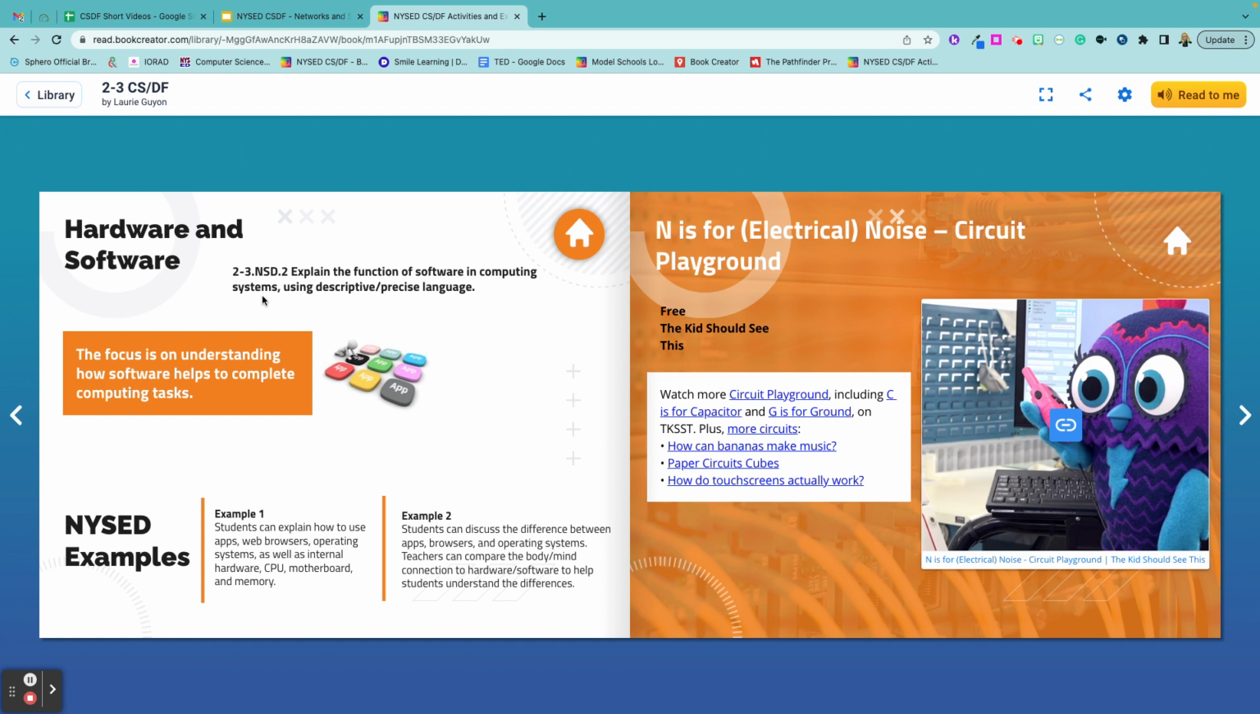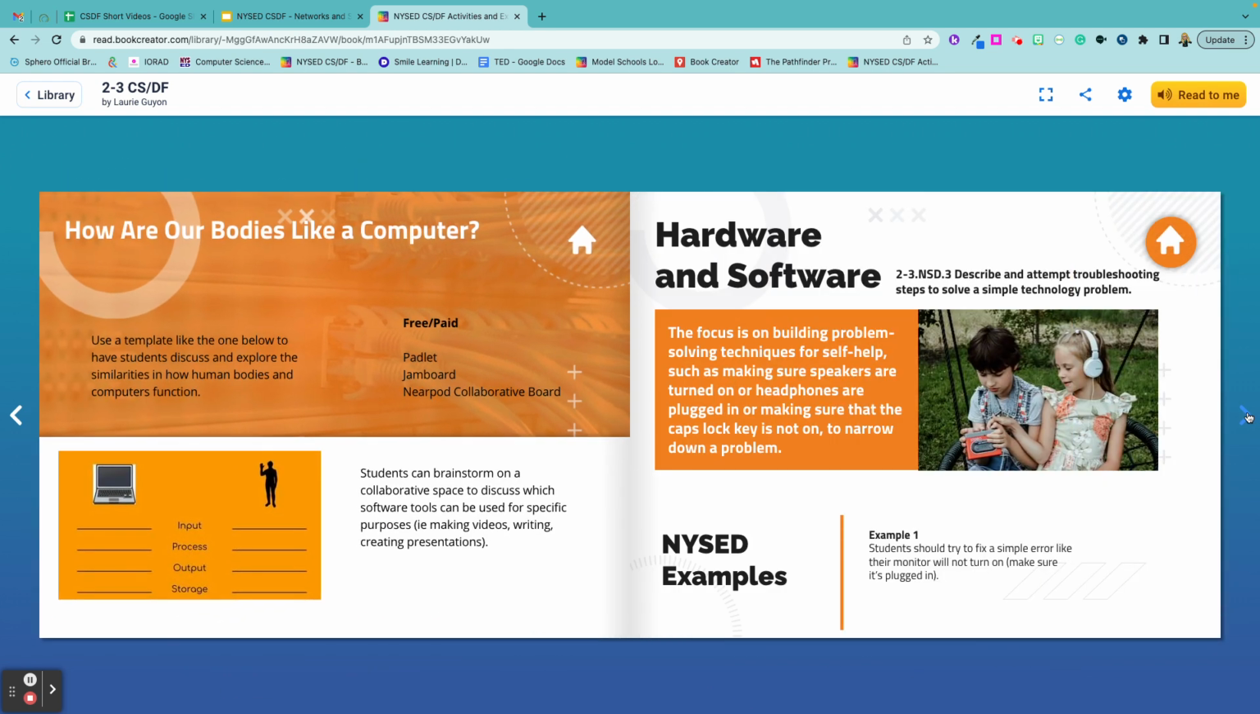For grades 2 and 3, you can explain the function of software in computing systems using descriptive and precise language. This is where we're thinking about how software helps us complete those tasks. So again, we can talk about how our systems work. We can compare our body and mind connection to the hardware and software so students can see the differences there. Again, there's some resources for you.